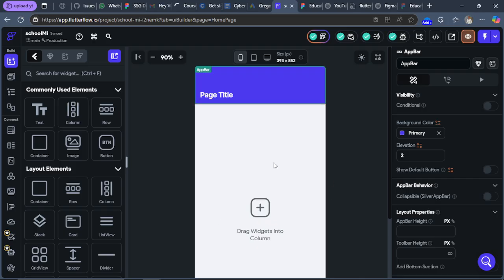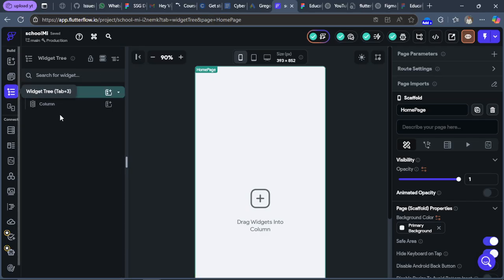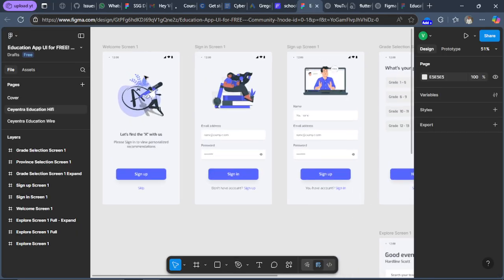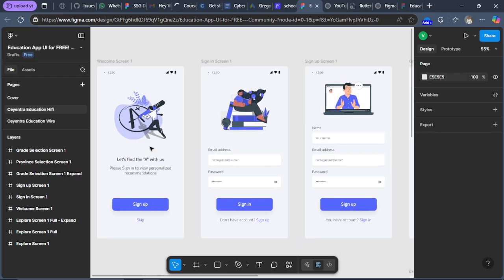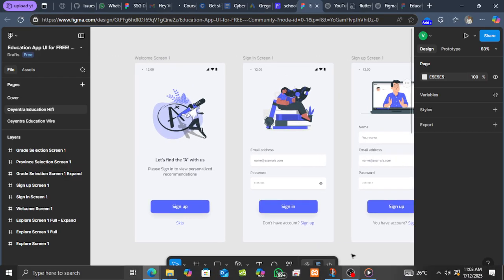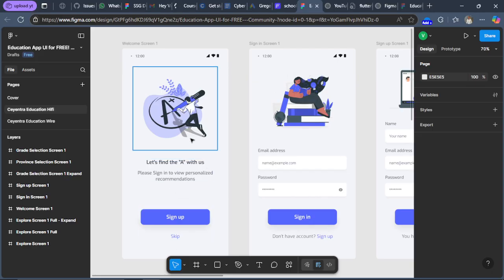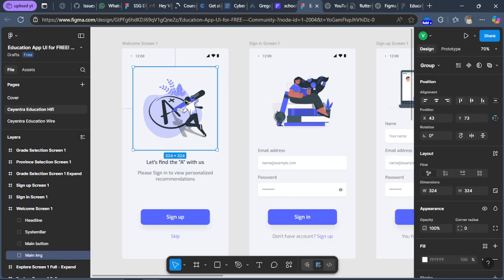Then we have the default page here as usual, and then we have to delete this. Let's get rid of this first. Come to widget tree. All right, so we will be designing this page. Okay, we'll start with the first one, which is this one. All right, the properties are available.